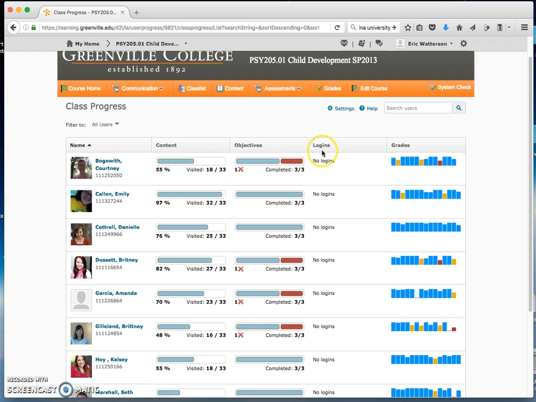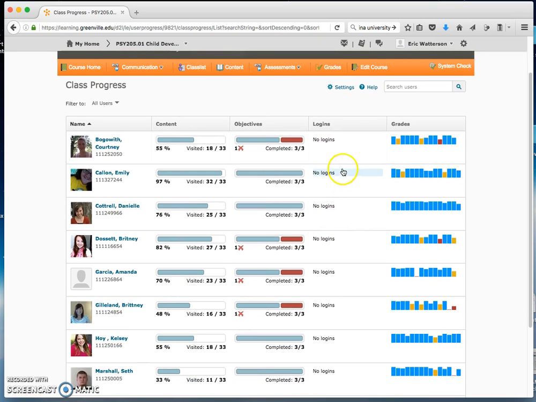Logins here. Because this is not a current course, their login history has been deleted, so they're not trying to log into this anymore. So don't worry about that. But in a current semester course, you would be able to see how many times the students have logged in. In this page, though, overall class progress, you have a couple of really important pieces of information.